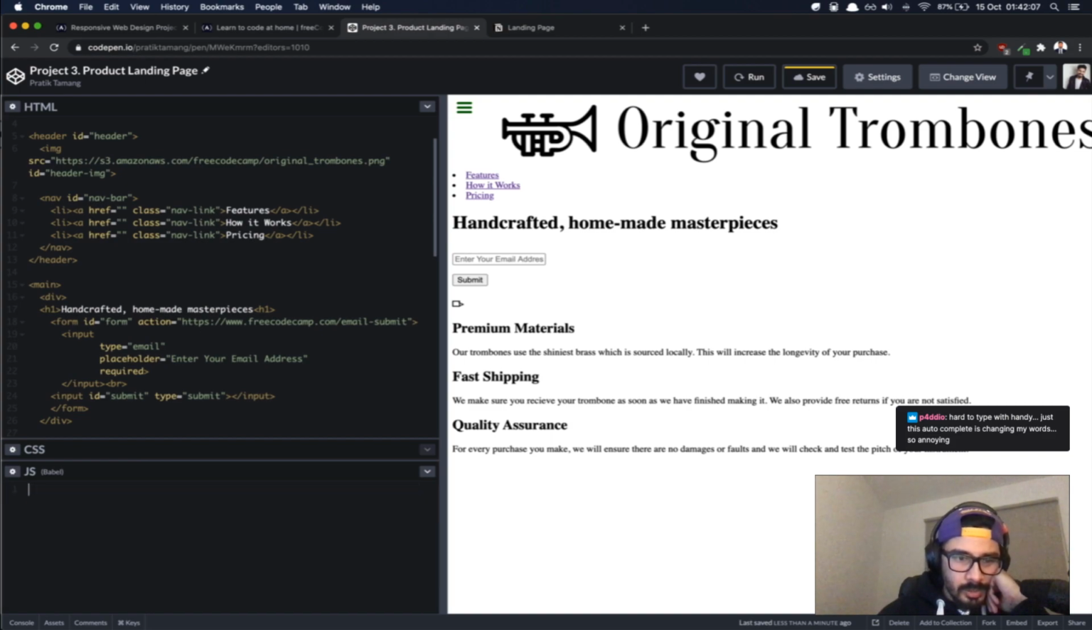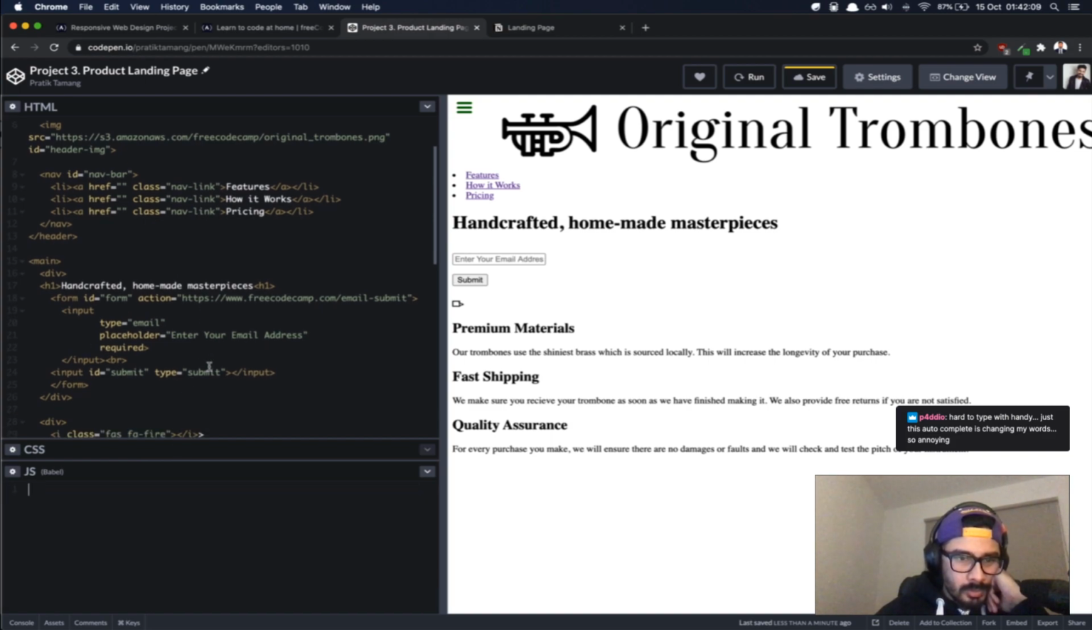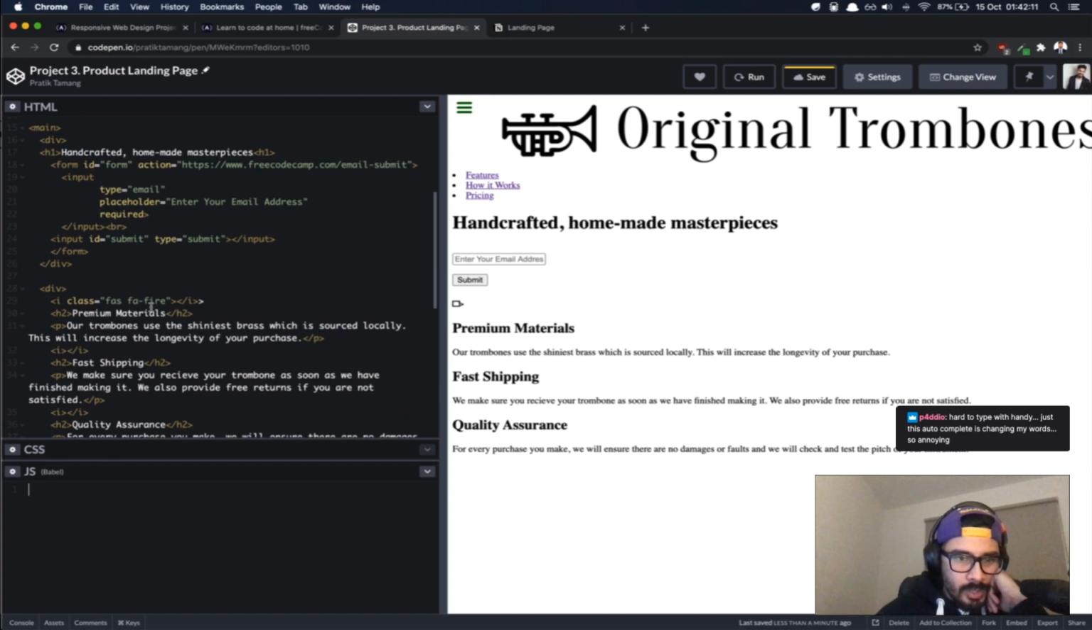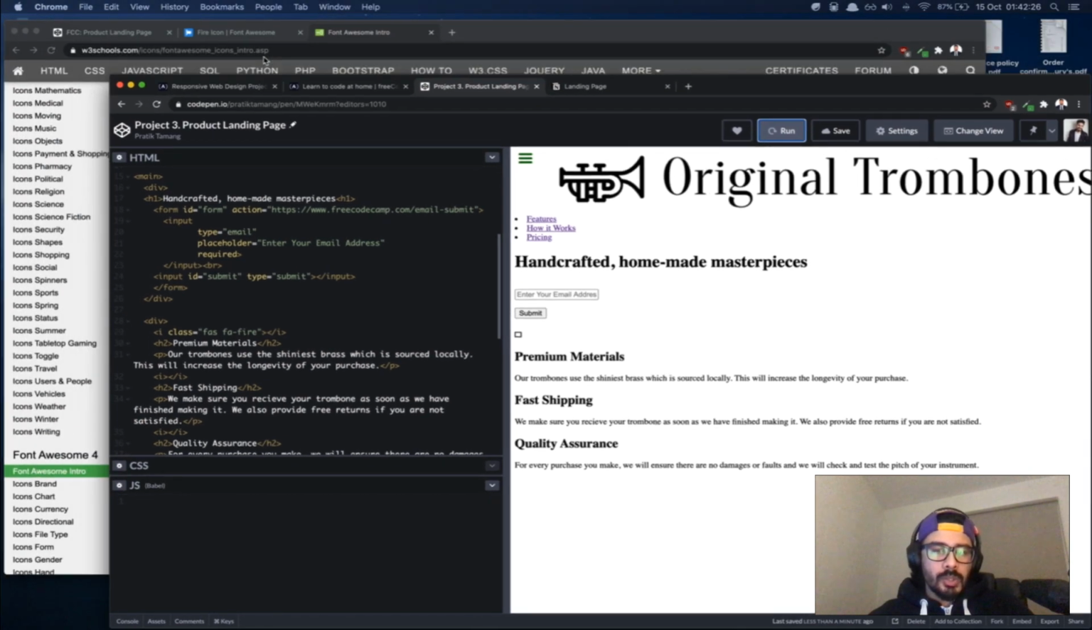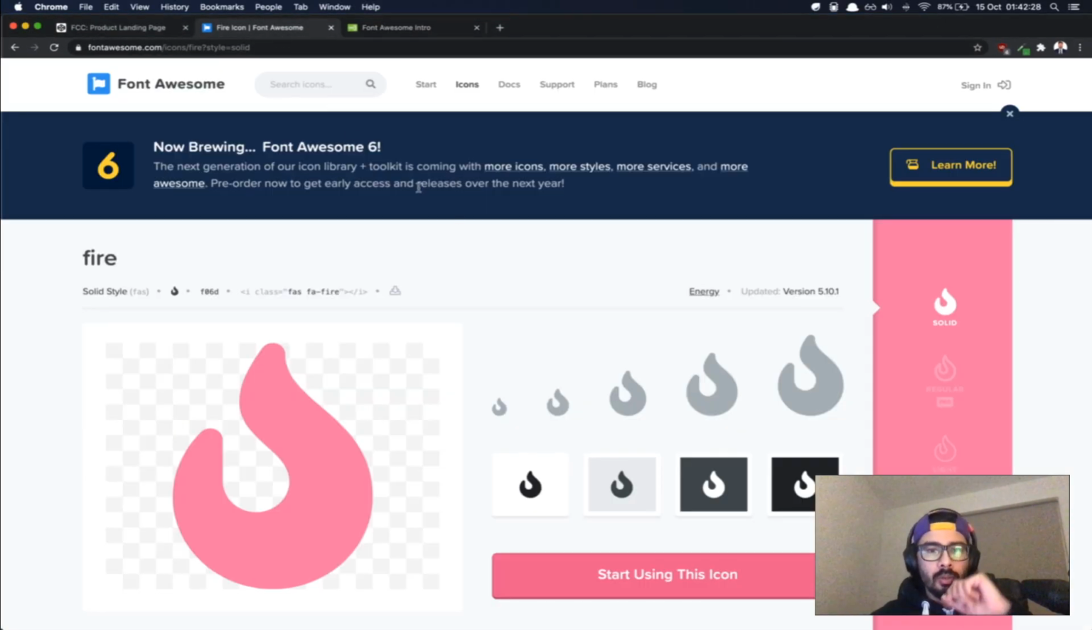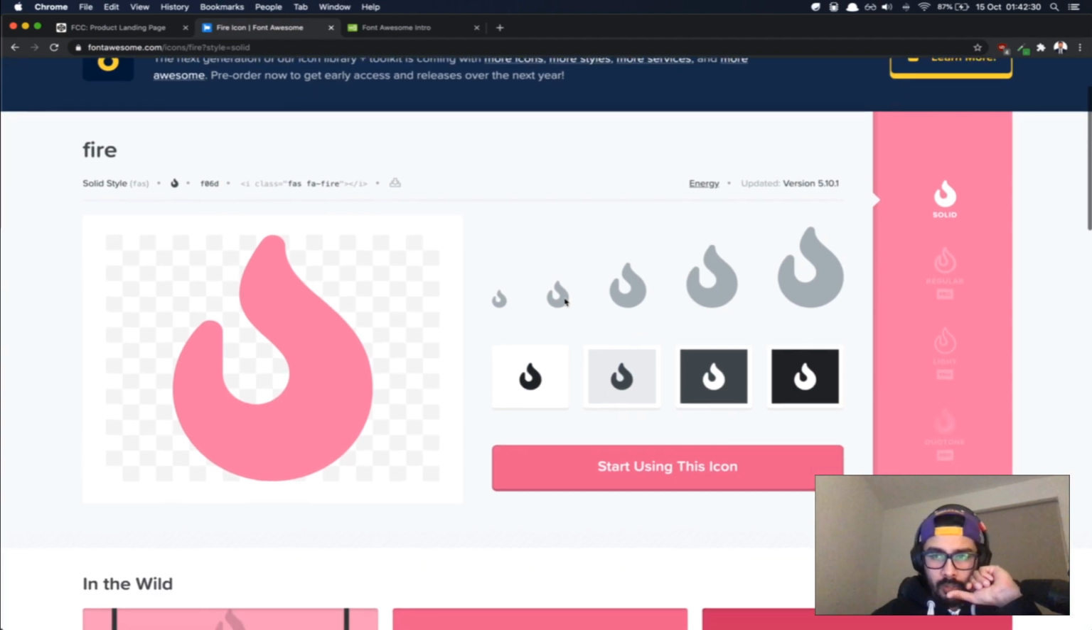Also, why is this here? This can go away too. FAS, FA fire. Oh, I've got two things as well. That's why the awkward arrow was there. But it's not adding the fire, it's adding a square box, which is not what I want. So I'm doing something wrong. I think I'm linking the wrong thing.